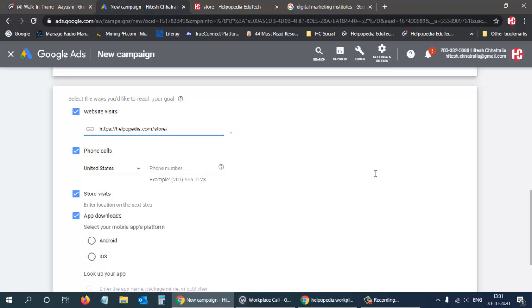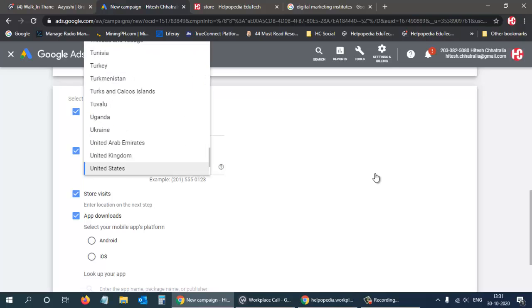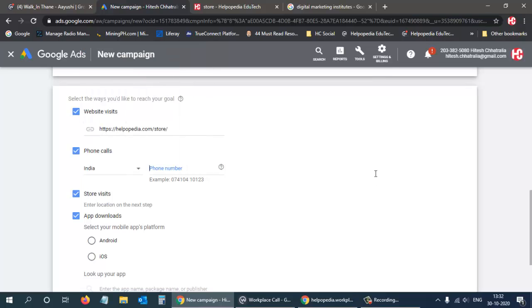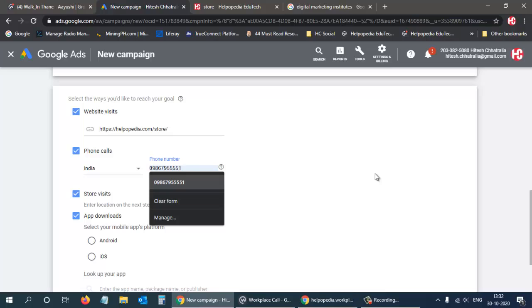Okay, so this is the URL which has come up. Now, phone call. If I want a phone call, then I can select my country. Over here we have selected India, and then provide a company phone number.